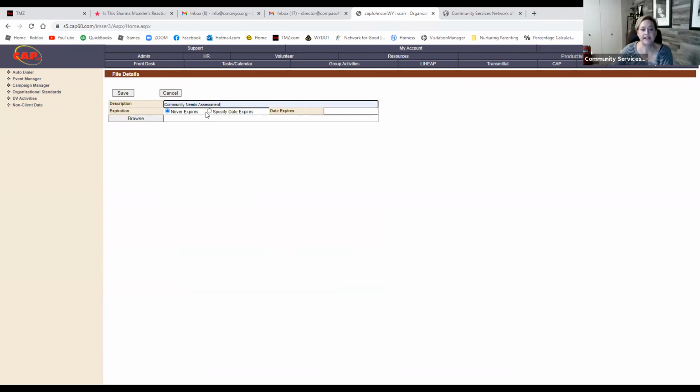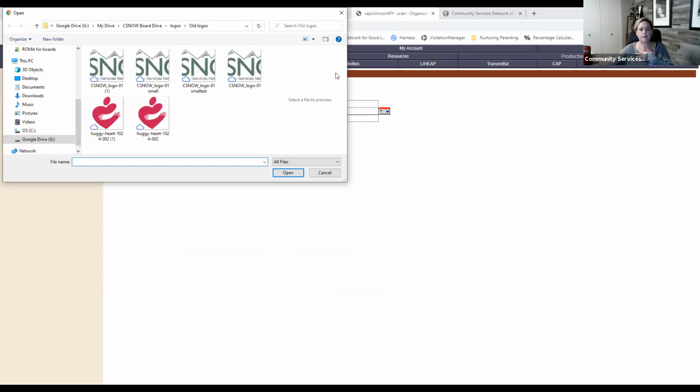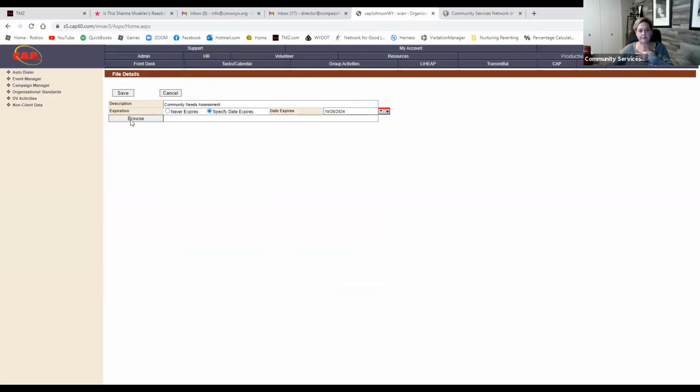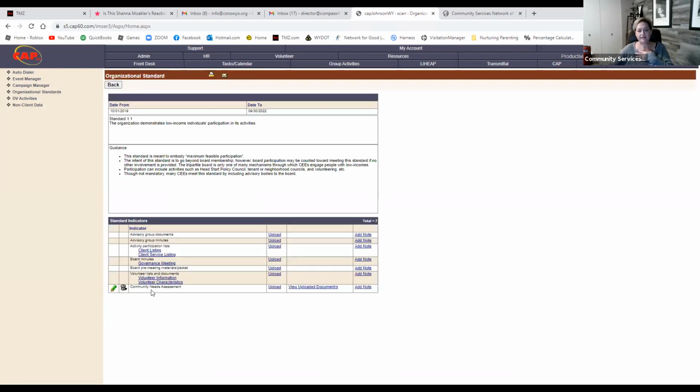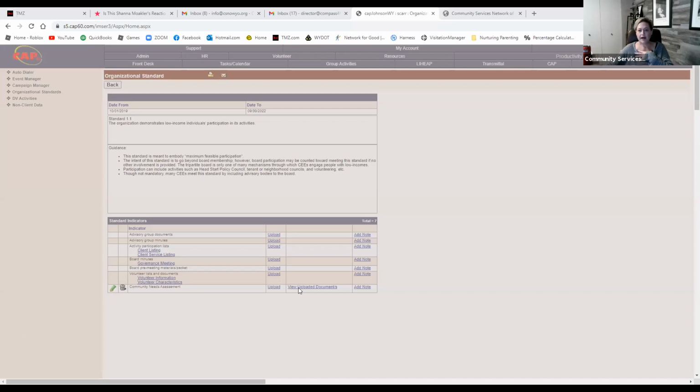If I upload my needs assessment, I'm going to go in here and say when that expires. I know that my needs assessment is brand new, so I'm going to say that it expires in 2024, and then I can go browse for that document. Once I upload it, I'm going to save it and go back. And now it's going to show me right here. Oh, I can look at it. I can click on this view uploaded documents. It's going to show me what I have there.